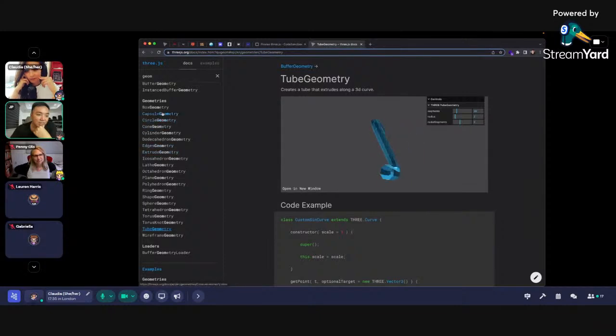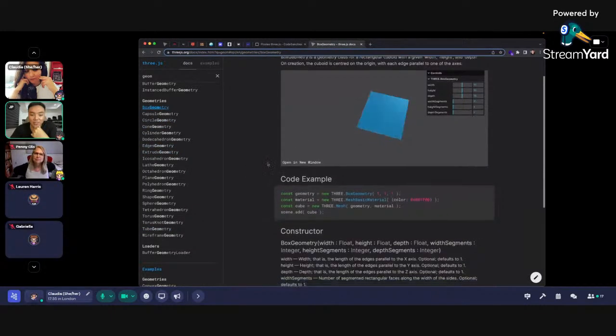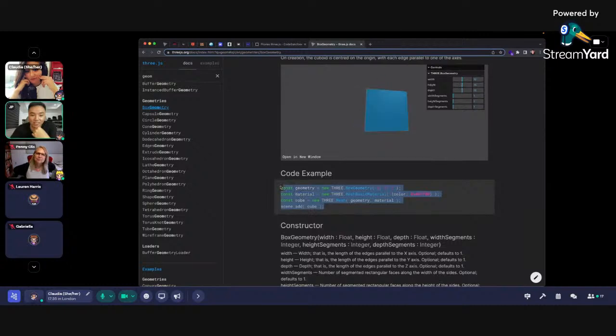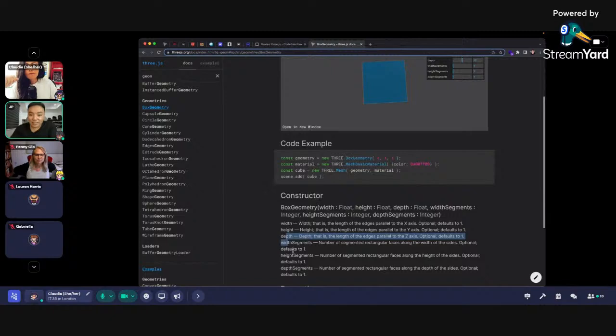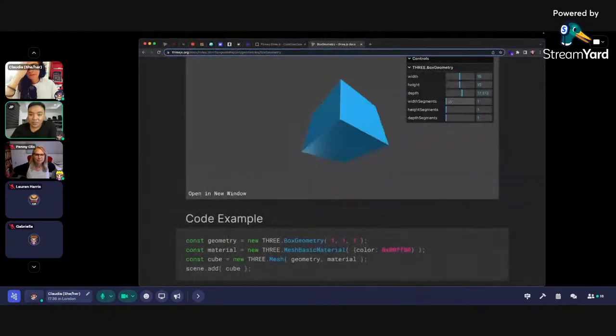Where's the box? There. So in the box geometry, you can just copy paste this into your project. The box geometry needs a width, a height, and a depth. So that's these three parameters. And then you can also add different kinds of segments. Like in this one, we have one segment. If you increase that, it's going to increase the segments here. This is not really useful right now, but in bigger projects, you can use them to create different kinds of effects.